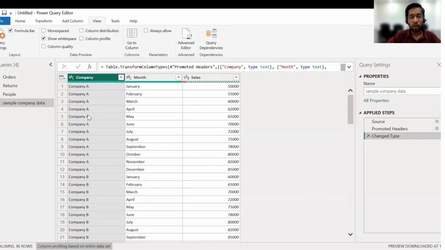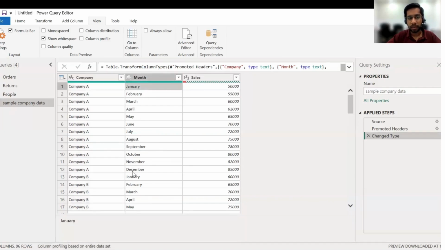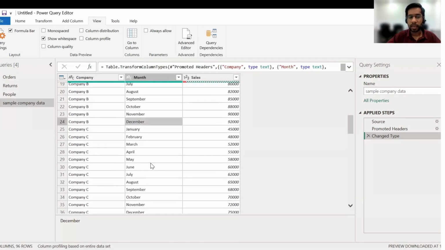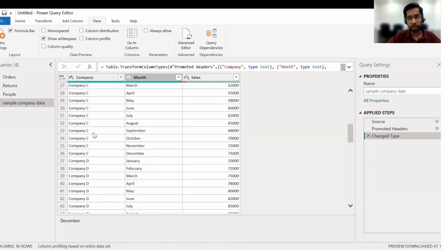Now you can see this column contains many values. For example, over here in the month, I can see the repetition of months. So for each company, for company A, we have the data from January till December. Then the same happens for company B, and it is also from January till December. And the same would be happening for the other companies as well.